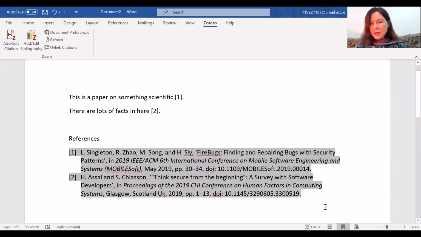So I am not going to show you that now, but just so you're aware, if there is something wrong with your references, don't fix them there, because then every time you link back to Zotero, it'll be overwritten again. Fix it in Zotero, and then every time you get that reference from that Zotero, you'll get the right information.